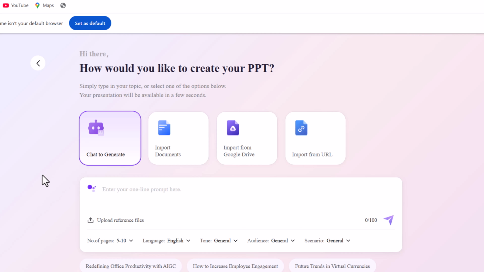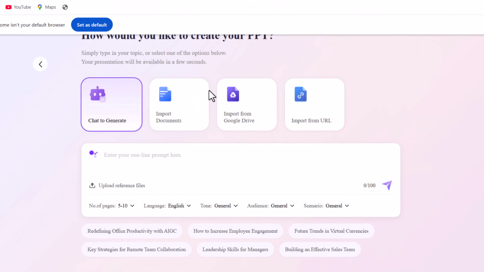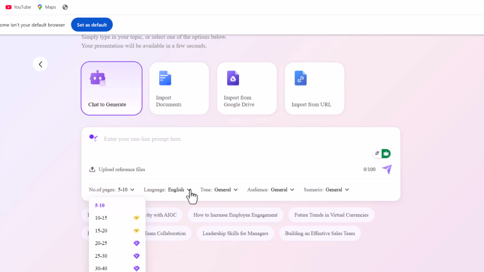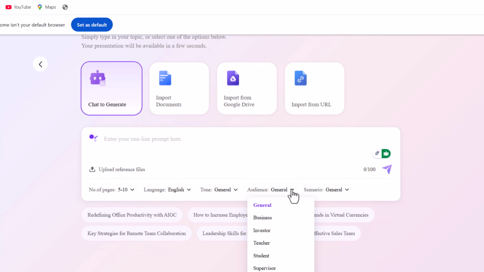Here, you'll see a few options: AI Generate, Import Documents, Import from Google Drive, Import from URL. To get started, type your slide topic into the input field, then choose how many pages you want, the language, your preferred tone, the audience, and finally the scenario.